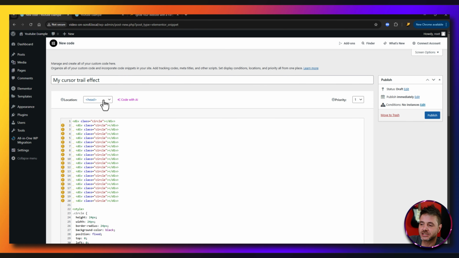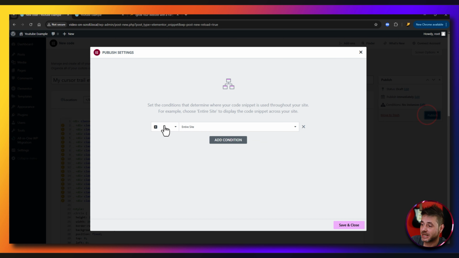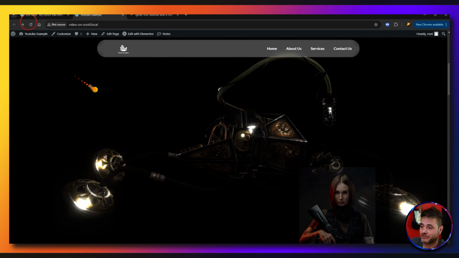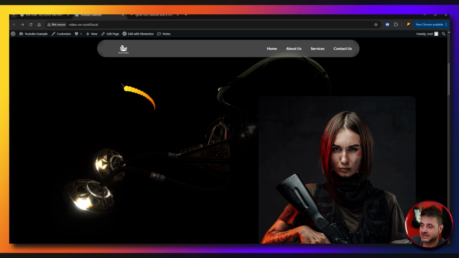I'm going to change the location from header to body end. I just want it away from the header code. I don't suggest you put it in the header, either body start or body end. Either one, it'll work. So then we just say publish. Now we can say entire site. Now it's going to be for the entire front end, and close. That's it. That is literally it. So if we go into the front end and I click refresh here, there's that exact code working as is.